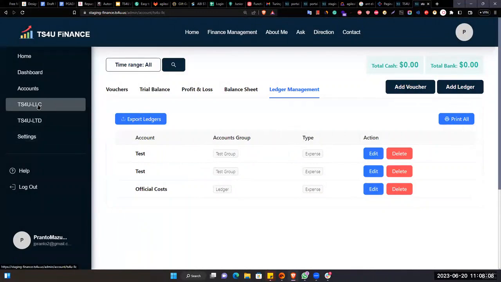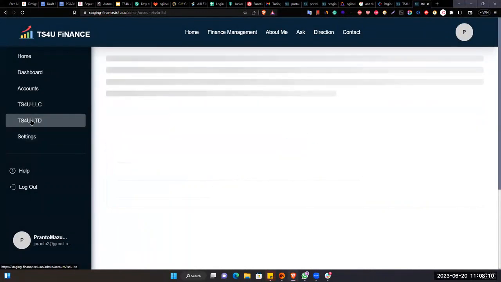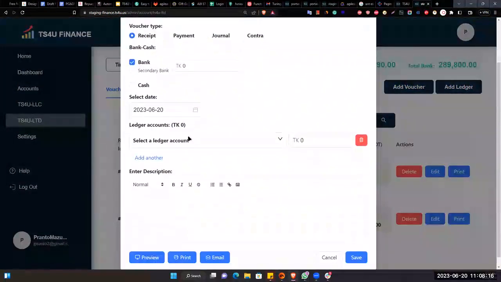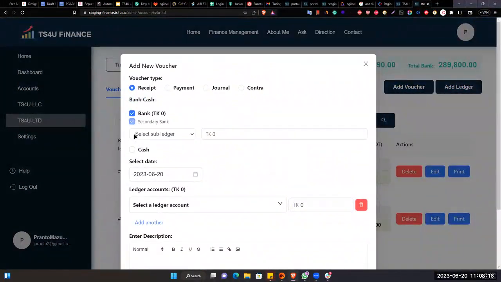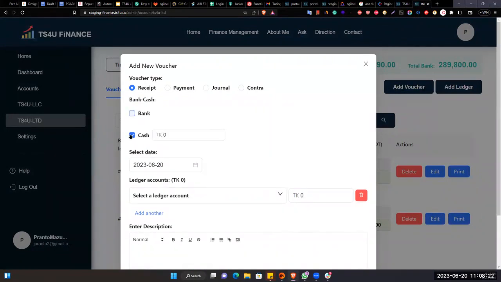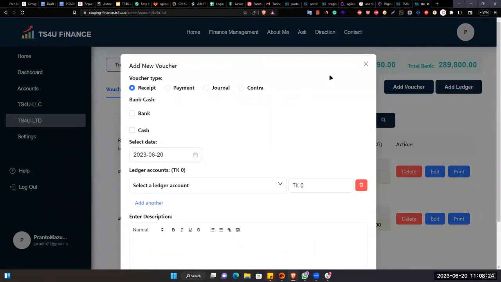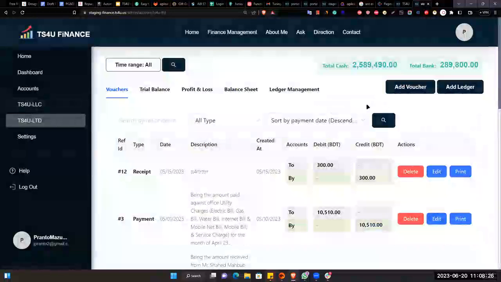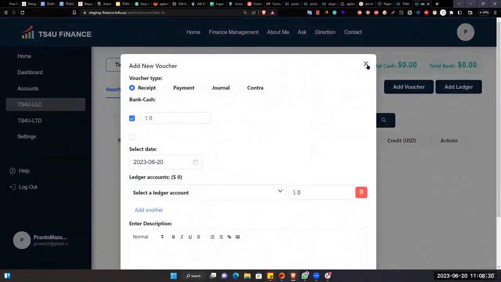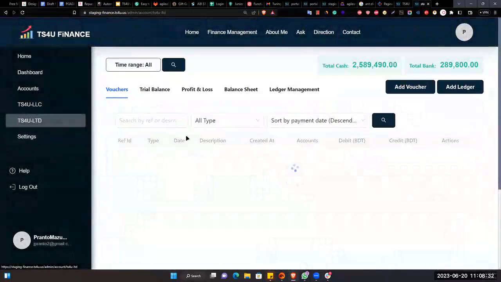So let's say this is one company, and this is another company, TS4 Limited. So this is another company. Okay, let me try here. Let's see. Yeah, this one is looking like some bank and cash. Yeah, I was looking for this one. It should be like this, but on there it was not looking like that. See? Yeah, it has some bug. Okay, let me work on this.